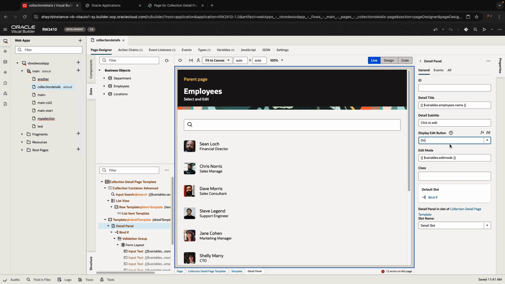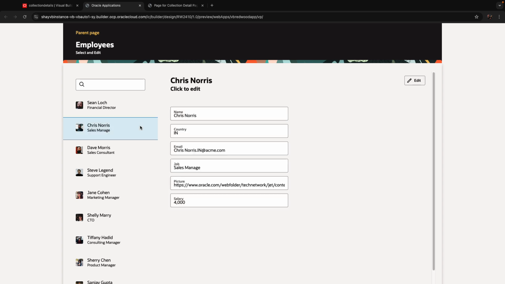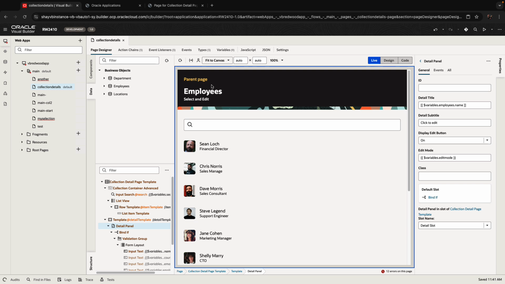All right, so if we now go over and run our little application again, and we click an employee, we can see the information in here, and there's an edit button that allows us to go into edit mode. Now, what we can see is that initially we're showing the page or the form in edit mode. So we probably want to first show it as read-only. So let's create a variable.